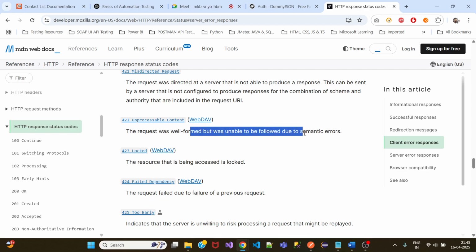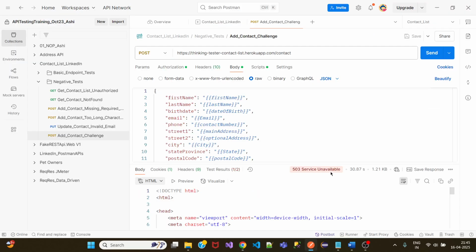But we are not making any semantic errors. We are not making any errors in our request body data or anything. It's from the server, which is not able to handle it. That is what it says.